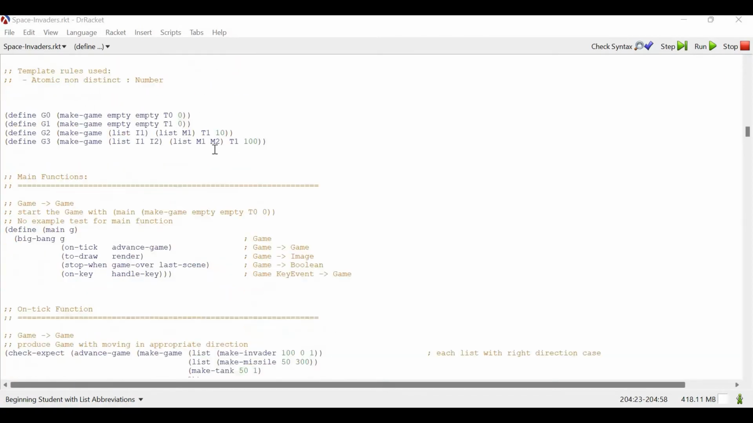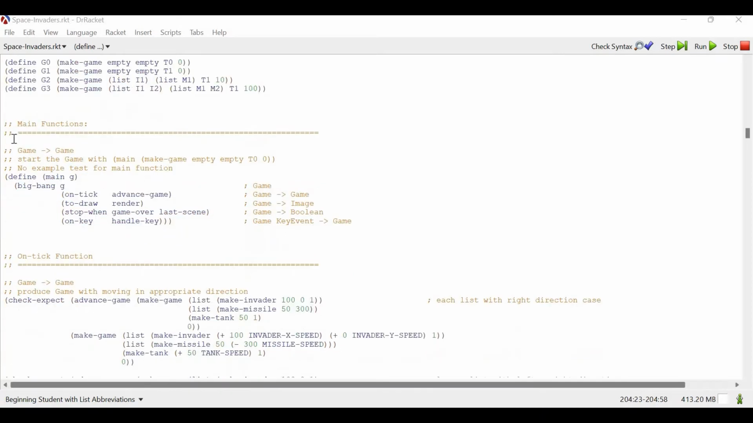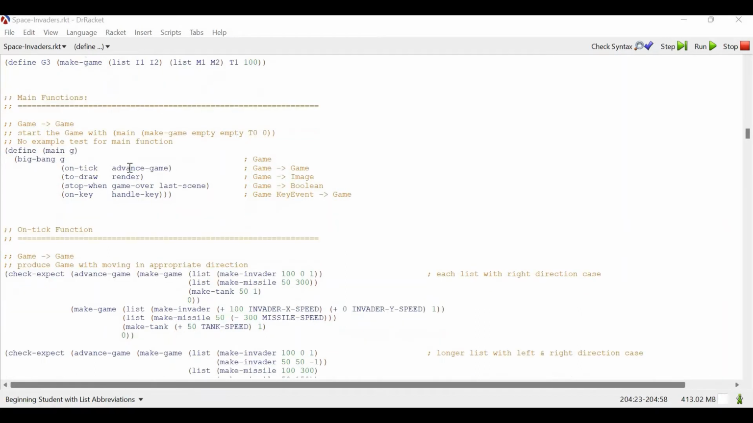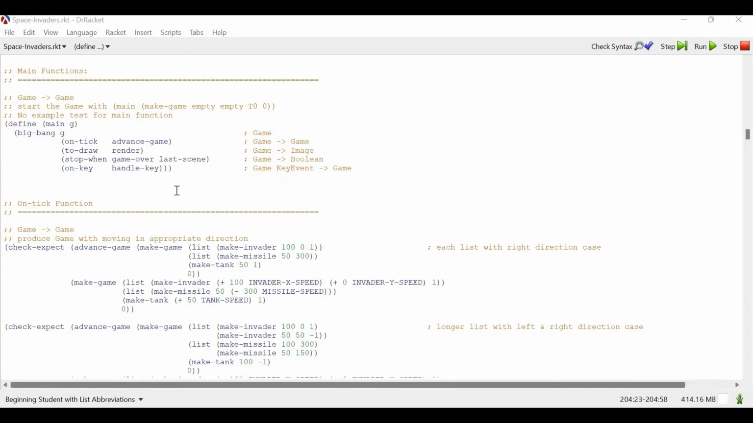After data definition, we go to input the main function here. So this is the wishlist function here. On tick is how the game moves. To draw is to render the image of the game, and then stop when the invader reaches the bottom of the screen, and then the key is how we control the game.